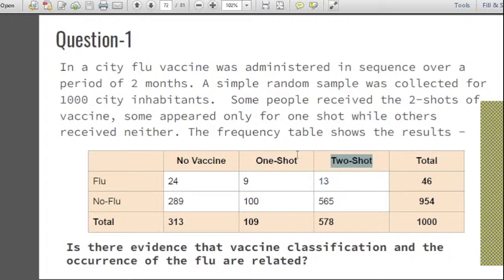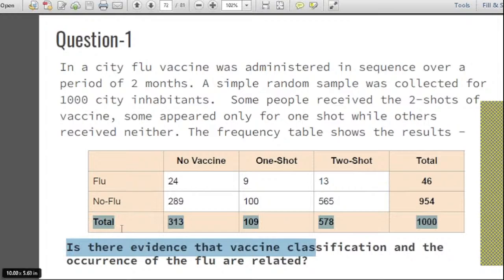So this is a frequency table which is showing you the count of these buckets, right? Is this clear? So this is showing you the count. So what you have to do is check whether there is evidence that vaccine classification and the occurrence of the flu are related. So what we want to check is whether there is any degree of association between them.